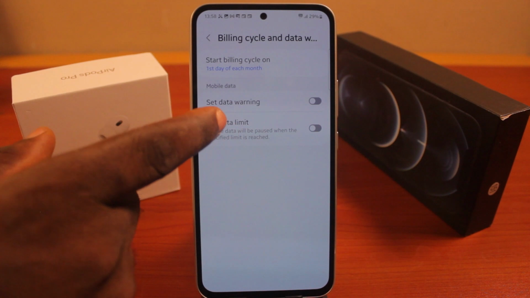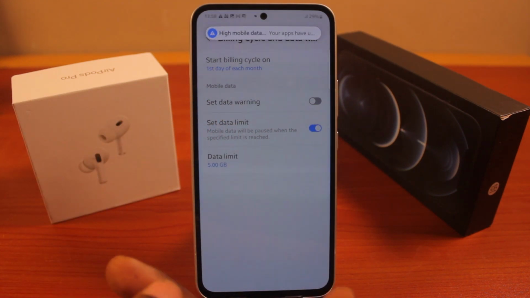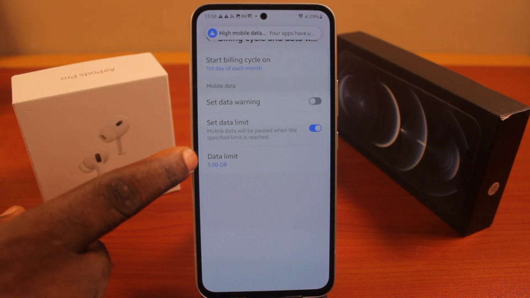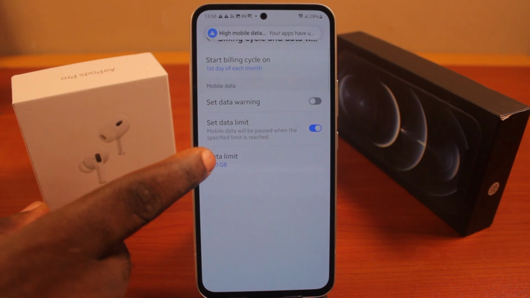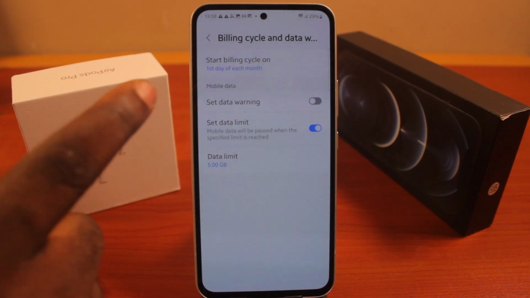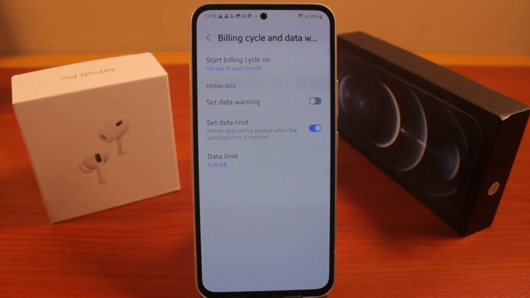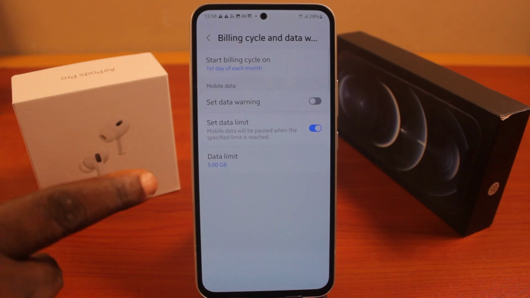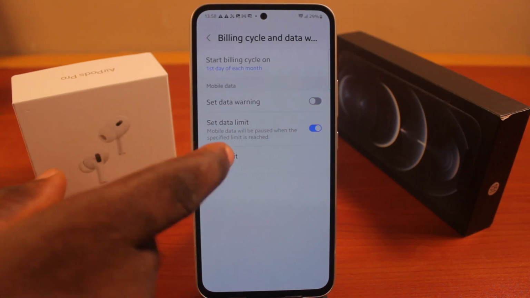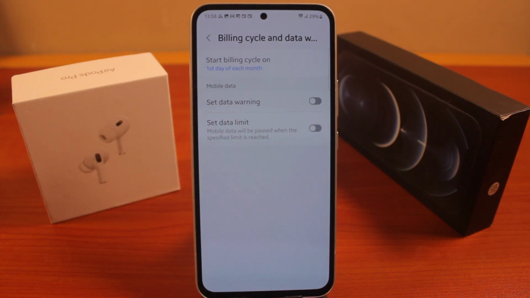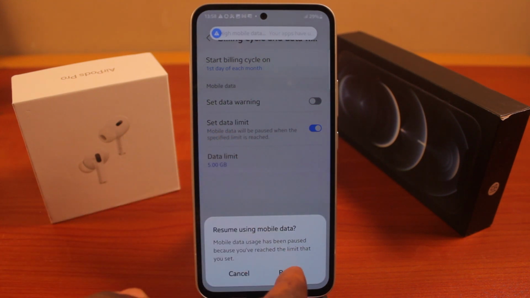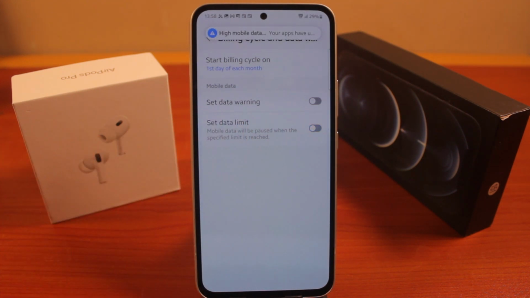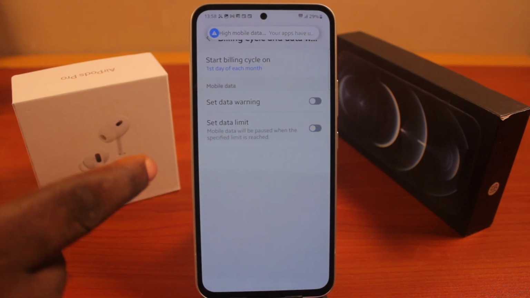Here, if you set a data limit, you see I set a data limit of 5 gig. The moment you exhaust your 5 gig data limit, your Samsung phone will stop accessing the internet, and this could lead to the mobile data not working on your device. So just make sure you check under billing cycle and data warning to see whether you've exhausted your data limit. So in this case, I'm just going to go ahead now and turn this off. Once you turn off data limit, you should see that the Samsung phone mobile data is working again.